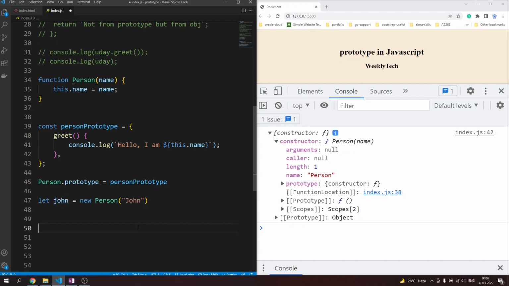Let me repeat it again. Every function has a property which is named prototype, and we can use this property to set the prototype of an object which will be created by using the function as a constructor. So we are using this prototype property of the function person to set the prototype of the object John, which is created by the function as a constructor. So John will have a prototype, and this prototype will be the person prototype object.